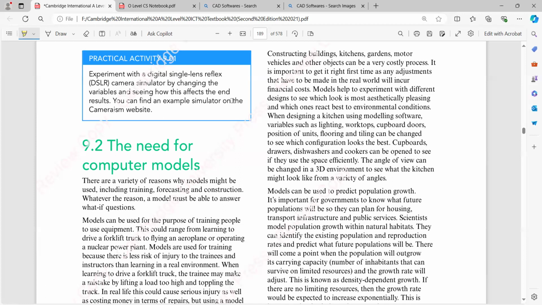Are you understanding the difference? Yes, sir. Any queries? No.